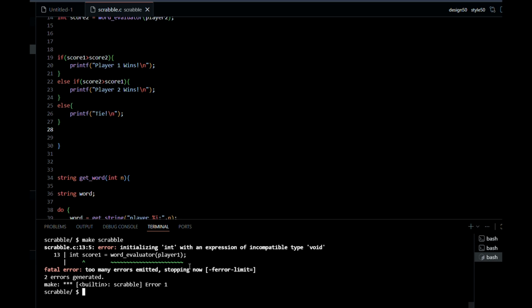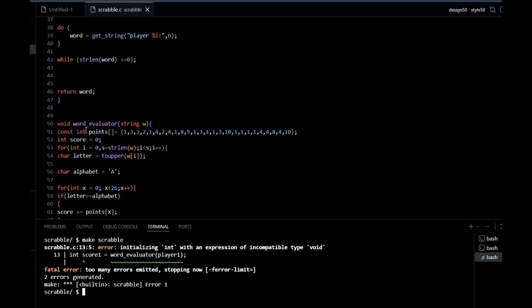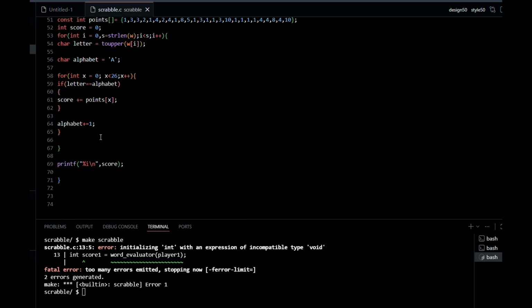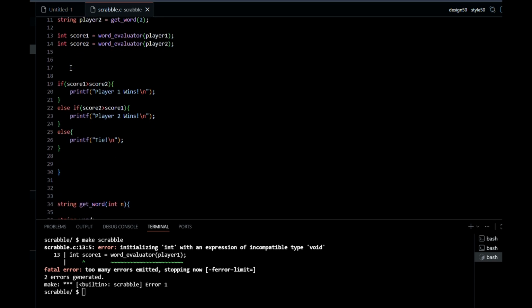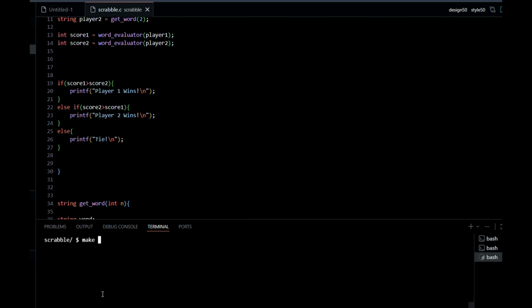There is another word evaluator player 1 and score. In our function, we have made it so that there are no outputs. Let's change it such that the output will be an int. Instead of printing out the score, let's return the score, return score, and change it over here such that the output will be an int. Let's call the function once more. ./scrabble. Question. Why, player 1 wins.